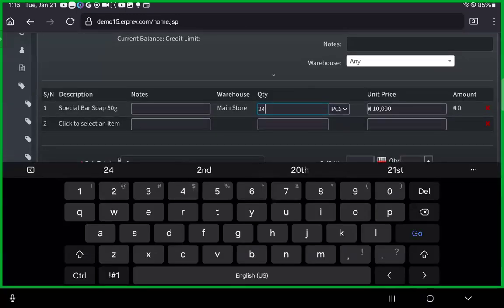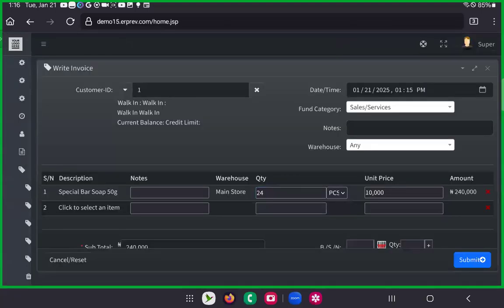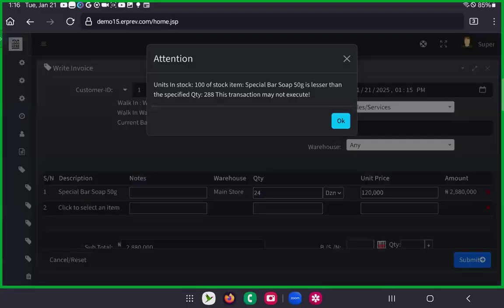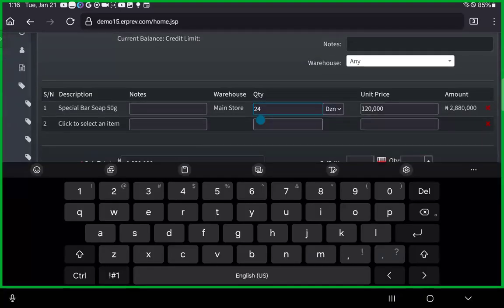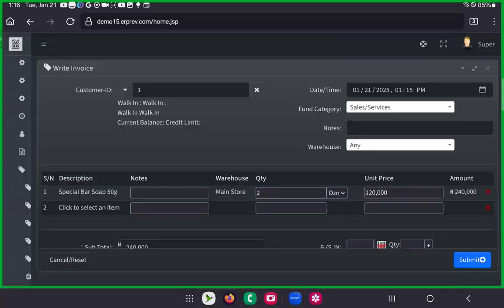Let's assume we want to sell 24 pieces. This is pieces price. What if we change this to dozen? You see, it has changed to dozen, but we don't have up to 24 dozens. Let's assume we sold 2 dozens. So the system has recalculated it.